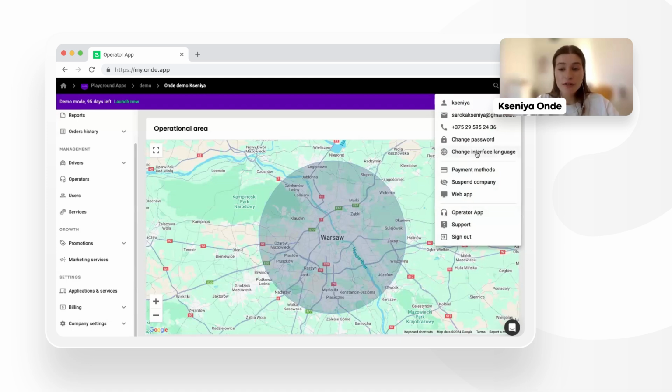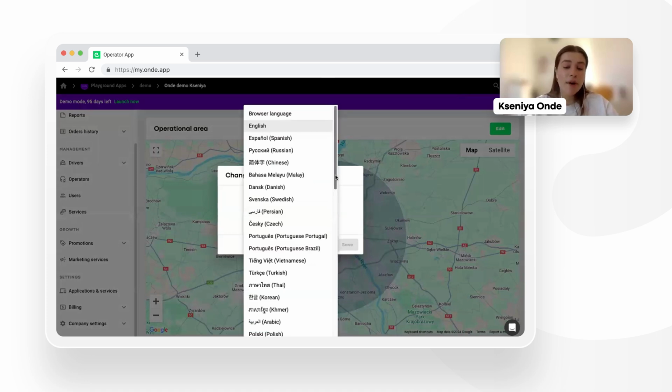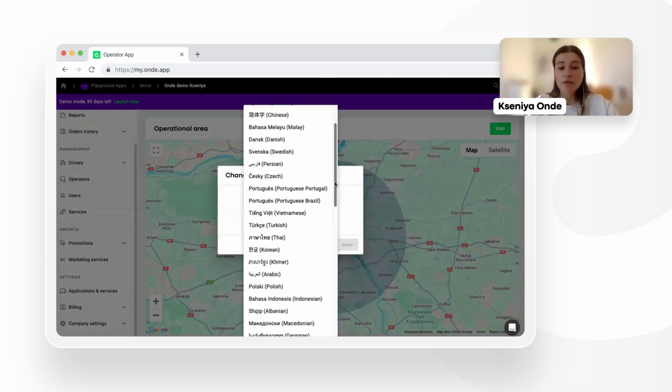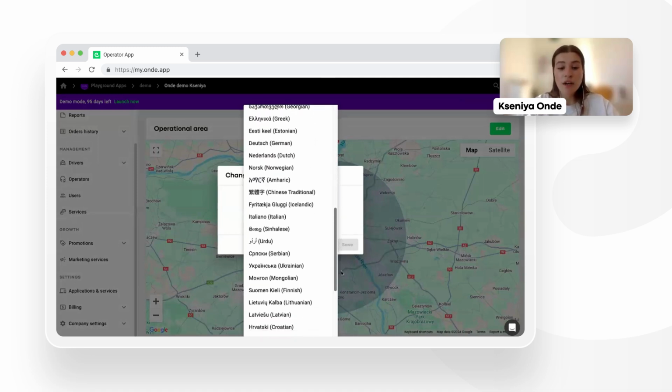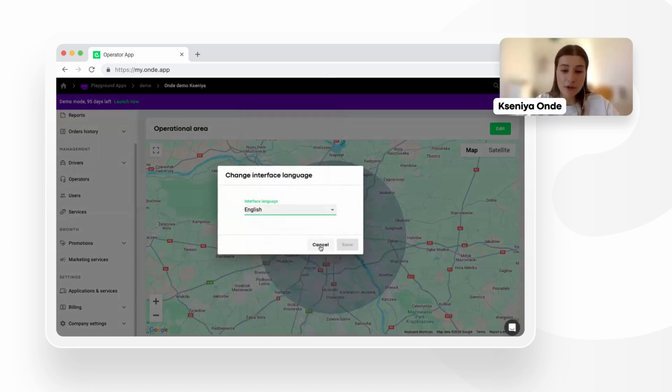We can change the interface language, and it will change the language of the admin panel. And the language of the passenger or driver app depends on the settings of the phone of the user. So for example, if the service language of the user's phone is French, then the application will be in French as well. If it is Arabic, it will be in Arabic. And you can review all of the languages available in our system on our website or in your company demo.